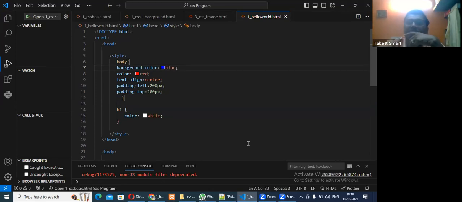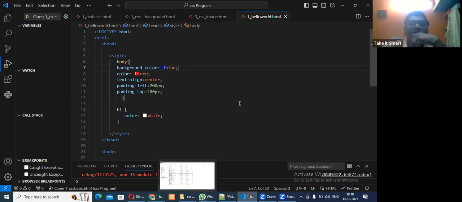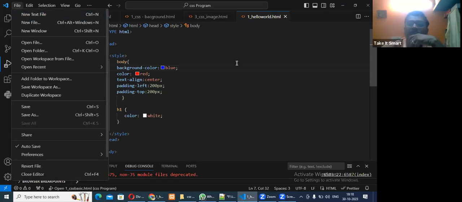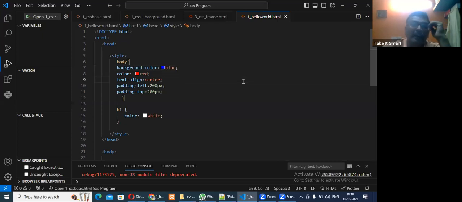Let's come further. Next. This is an example of internal CSS. Now I want to write one external CSS. So external CSS, what will be there? This code is going to be in an external file.